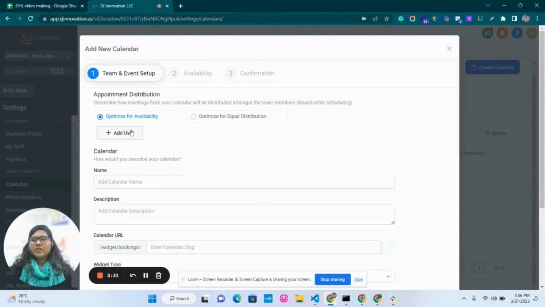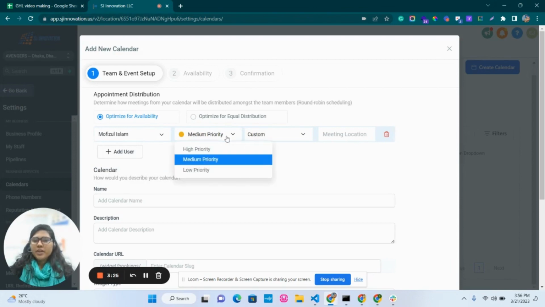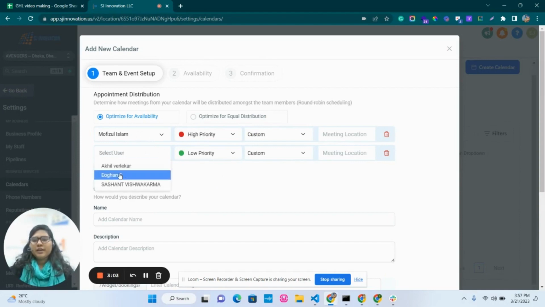Okay, so you can see you can add users from here, and you can prioritize them. What will be his priority? Like if he is high priority, any appointment that comes here, he will get first. Then if another one is low priority, he will get an appointment after that, and then it will go to this team member. So that's how you can prioritize them.